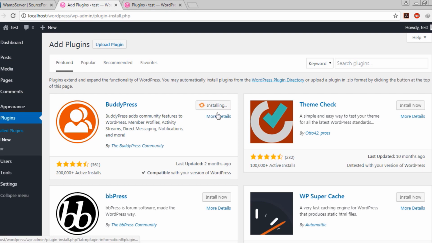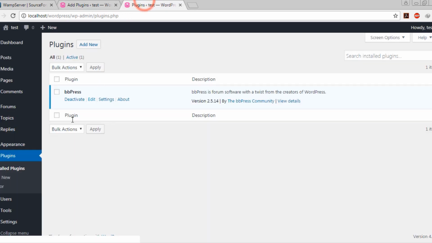Okay, so it's gonna be installing, and once it's installed, you click on activate here, or you go to the install plugins, and again you choose activate. It will show you buddypress here, and you click on activate. So this is how we install plugins on WordPress inside your personal computer.